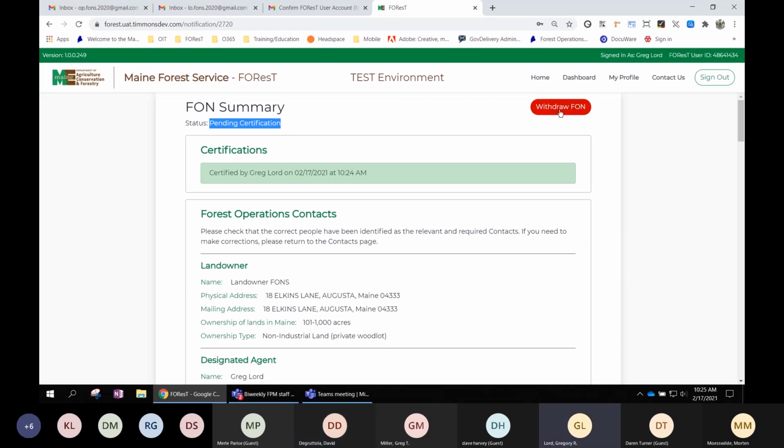So you would click this button if one of the other parties has called you saying, hey, I don't like what's on this notification, or I don't want to be involved with this notification. Please take me off from it or change whatever needs to be changed. So you would click withdraw. It takes it back to a draft status, and you would go in and make the necessary changes and then repeat the process to get it certified.